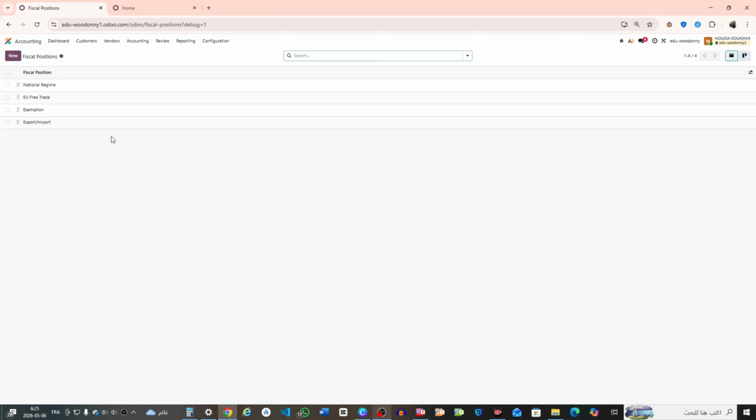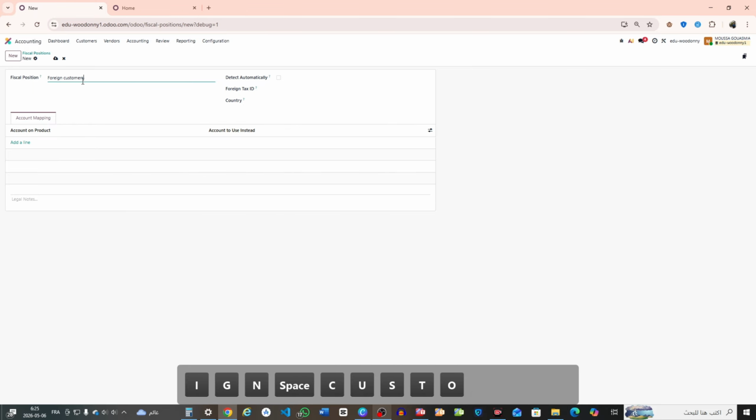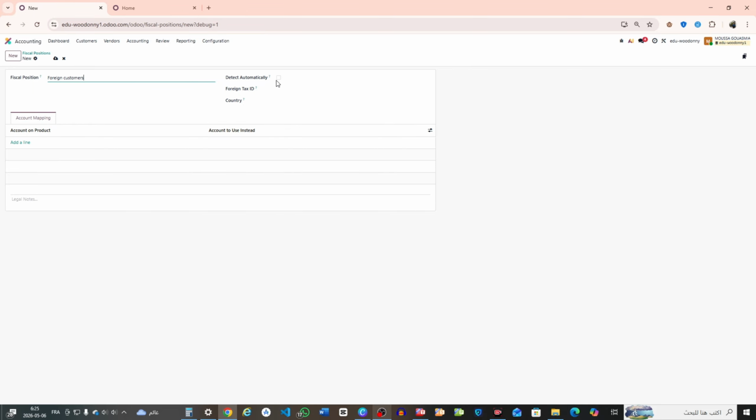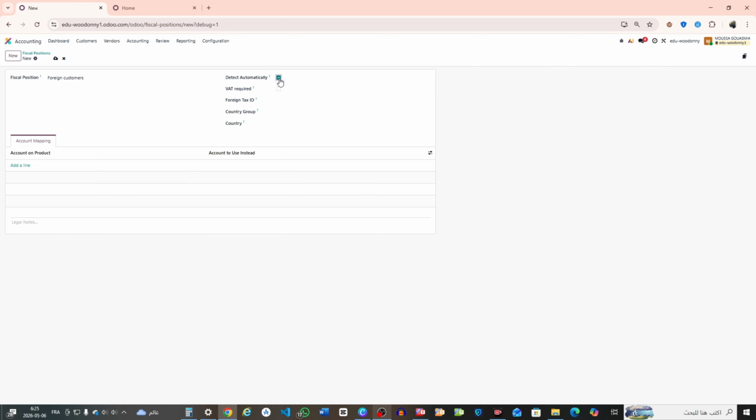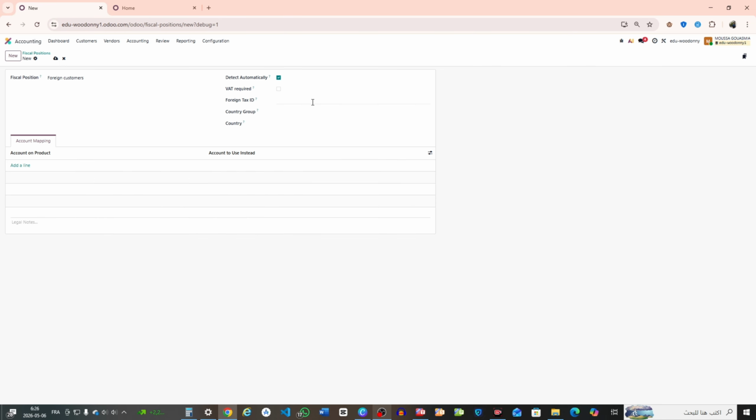So guys, to do the fiscal position in this case of the two customers, one local and the second one foreign, click new and write foreign customers. Detect automatically, check the box and choose the country here. You can choose any country you want, or you can choose here country groups.